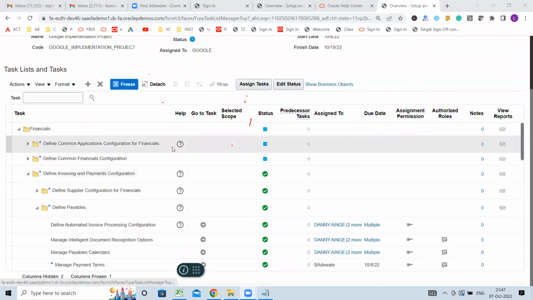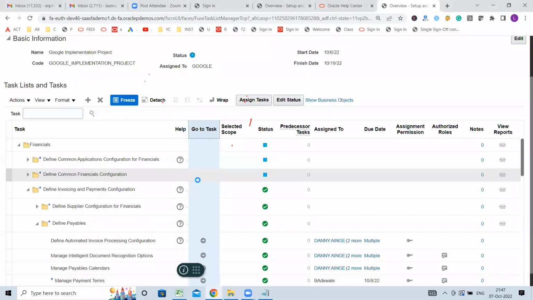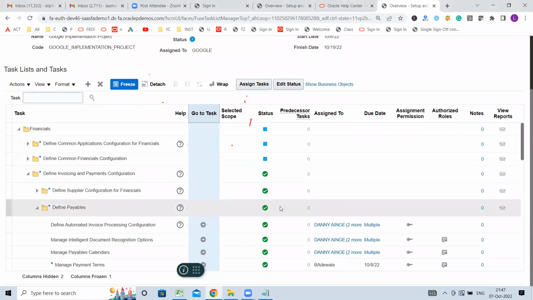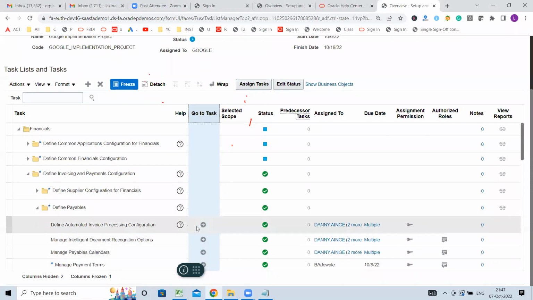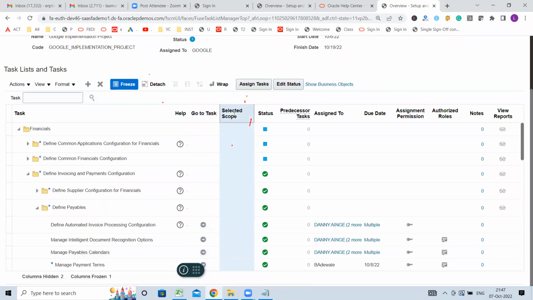So this is how you can enable the help option, and you can disable it if you don't want to see it. So that's all about help. The second one is go to task. If you are going to do any setups, we use the go to task option. If you click on the go to task icon, it will take us to the relevant page. A selected scope, that we will understand when you do the setups. For certain setups, you have to select some scope selection. Accordingly, you can do the setups.